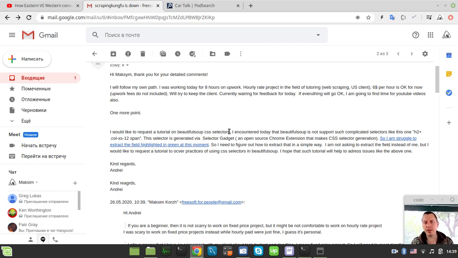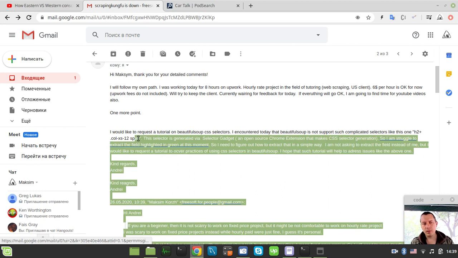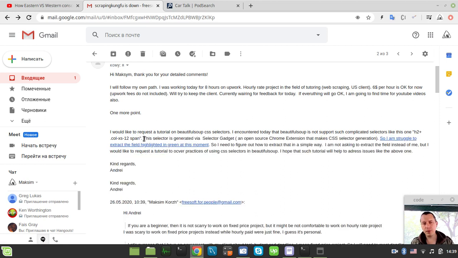So he said, like, I encountered that BeautifulSoup does not support such complicated selectors like h2 plus and all this stuff. This selector is generated via Selector Gadget, an open source Chrome extension that makes CSS selector generation.